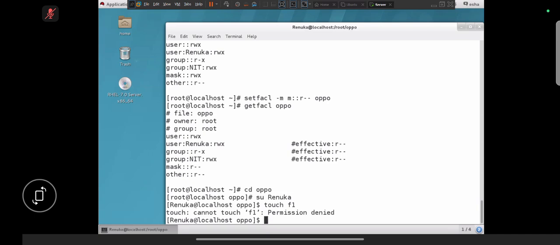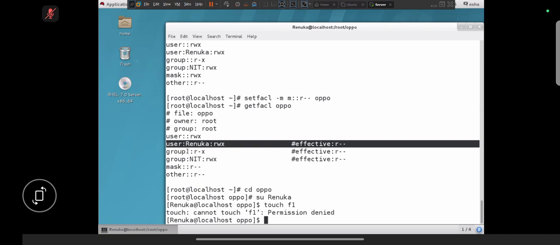if you modify the mask value, if you change the mask value, it is going to be applicable for users and groups. Clear? So especially for the Oppo directory, not for other directories, only for Oppo. So Renuka usually has the full permission. If you change the mask value, Renuka has read-only permission now. Not only Renuka, NIT group members also. So here effective are. So the mask value, it is going to affect for whom? Users and groups.